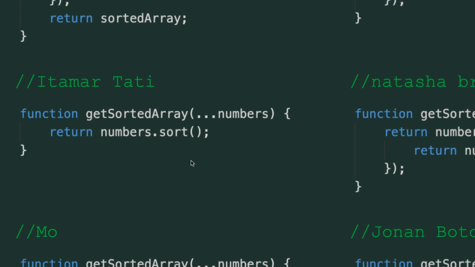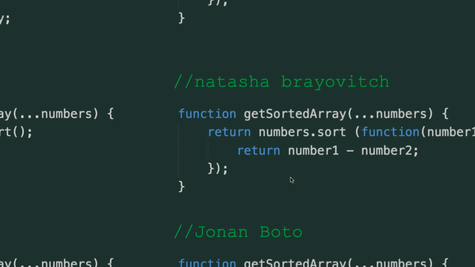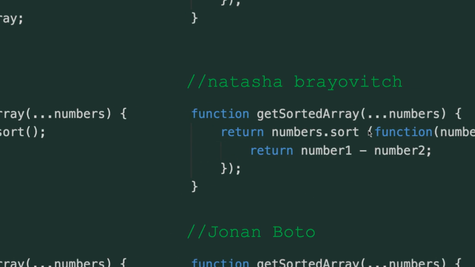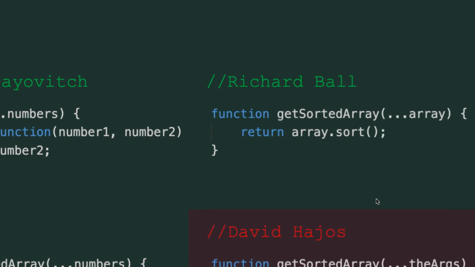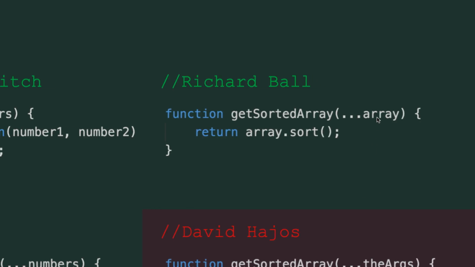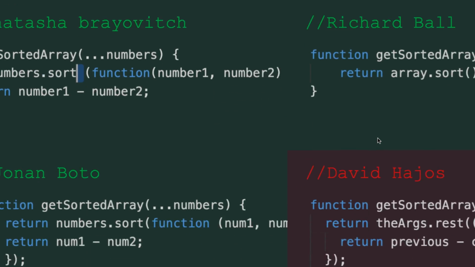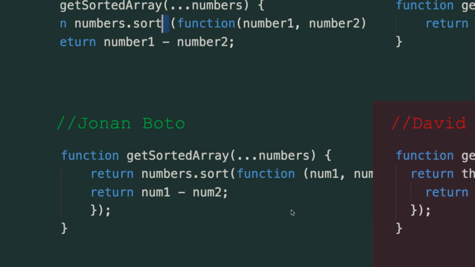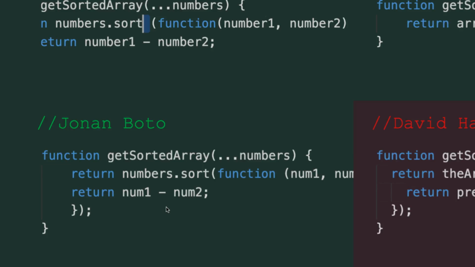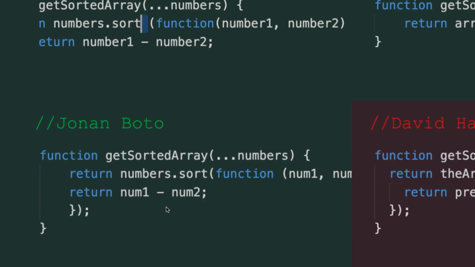Itamar, same thing. Natasha, I believe she probably got a penalty here on this space, probably, right? Yeah, all good apart from that. And then Richard, the same thing, right? Array.sort. We also got Jonan, same thing. Did Jonan get any penalty here? Yes. Why?